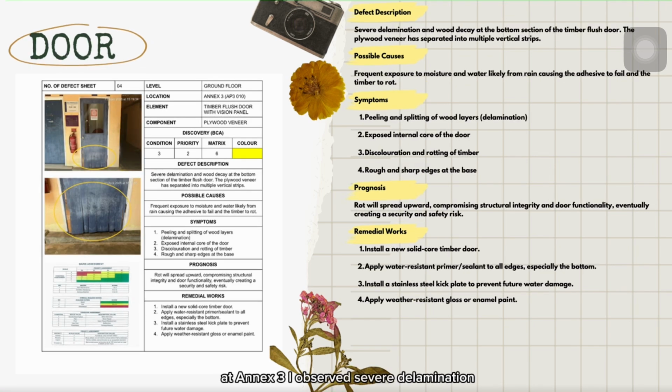paint. At Annex 3, I observed severe delamination and wood decay at the bottom of a timber flush door. Frequent exposure to moisture, likely from floor cleaning or rain splashes, has caused the glue to fail. The plywood is peeling and splitting into vertical strips. To prevent injury from sharp edges and further rot, I recommend installing a new solid core timber door and adding a stainless steel kick plate to protect against future water damage.